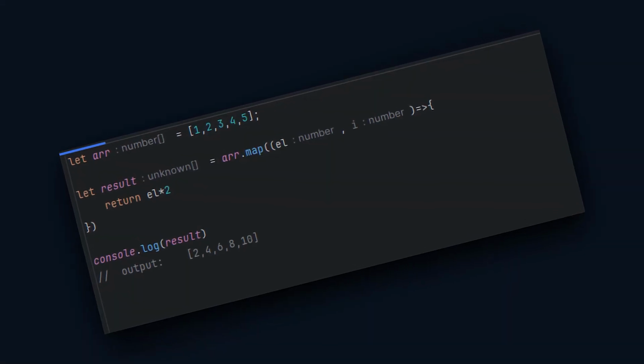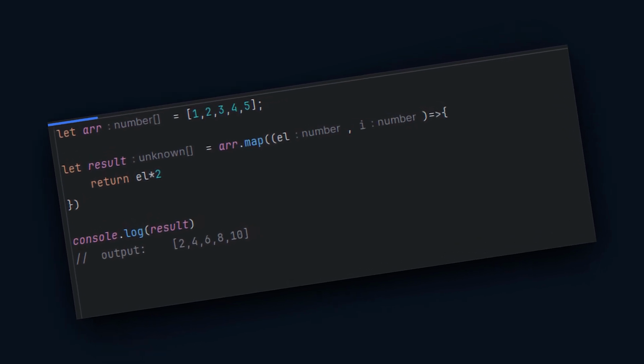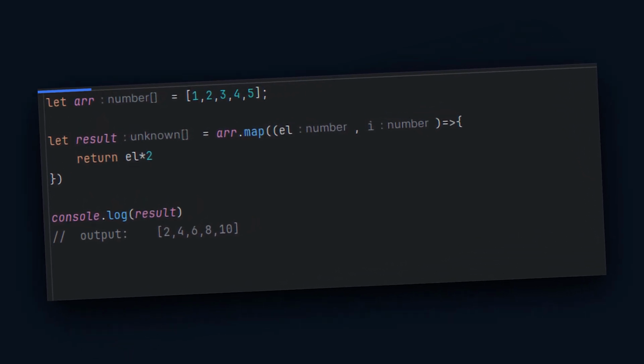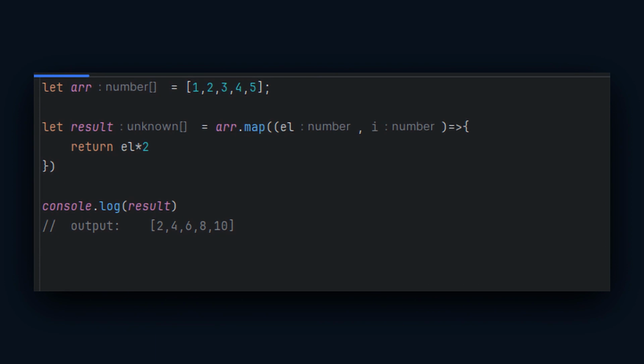In summary, the map function is a handy tool for transforming arrays in JavaScript. It applies a function to each element of an array and returns a new array with the transformed values.